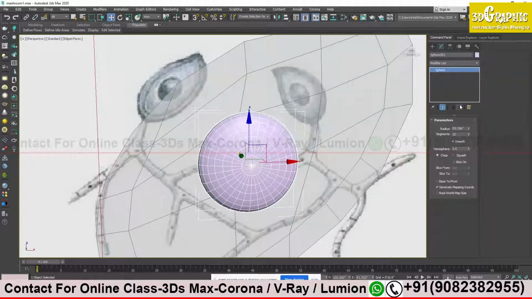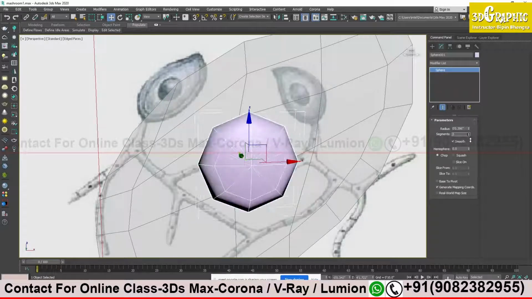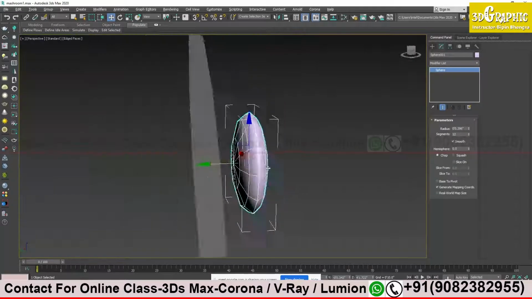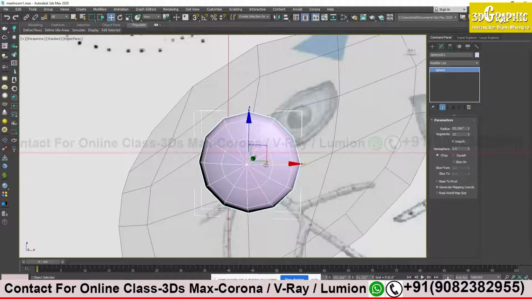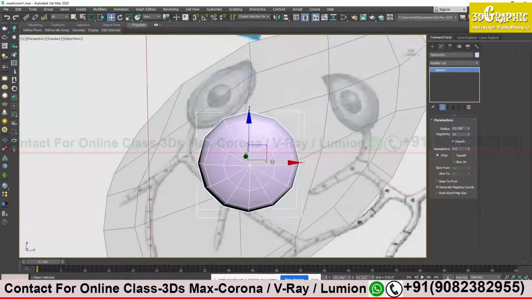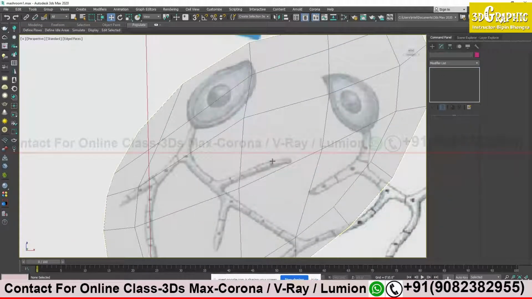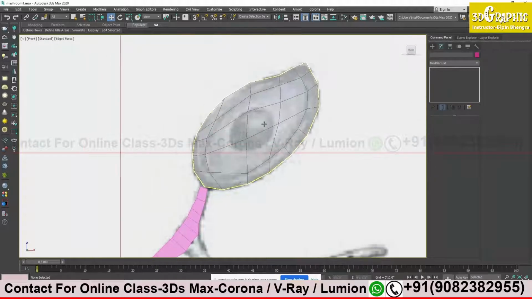Even if you try to reduce it out, like on segment, is an option you can reduce the segment of this sphere also. This is also an option where you can reduce the segment and manipulate it. But I will tell you a different option, a very effective one. What I will do, I will delete this. I will go to front view again.